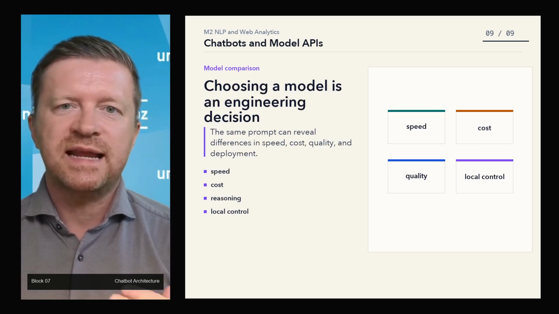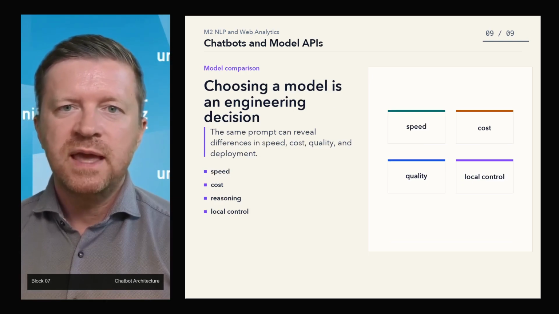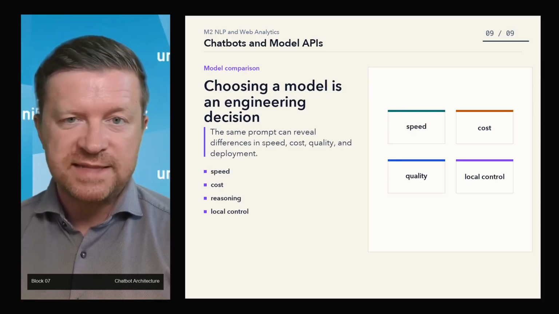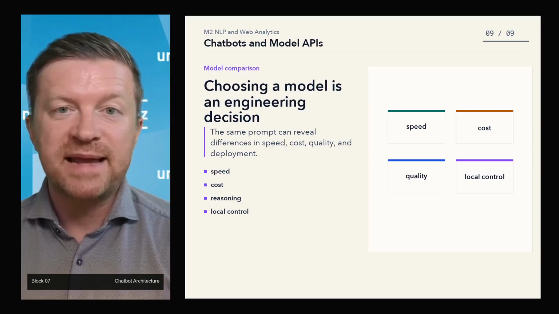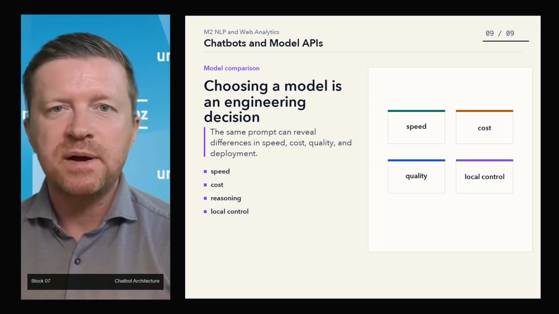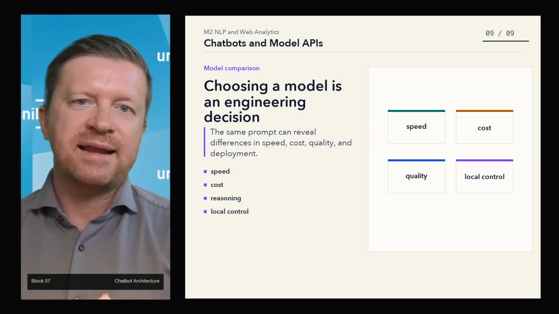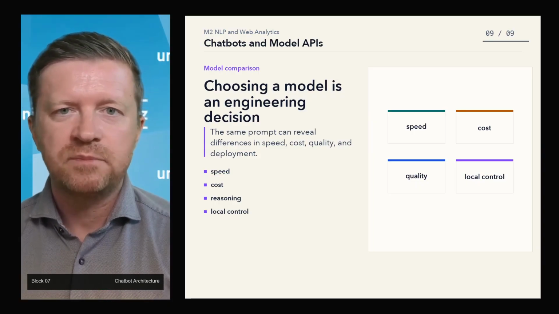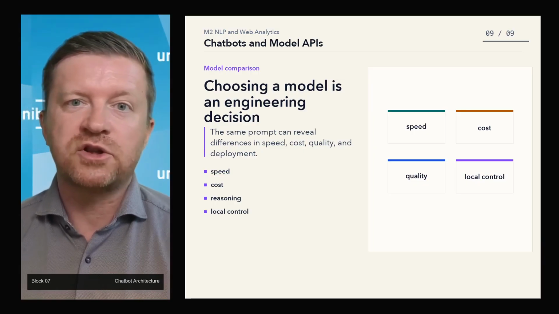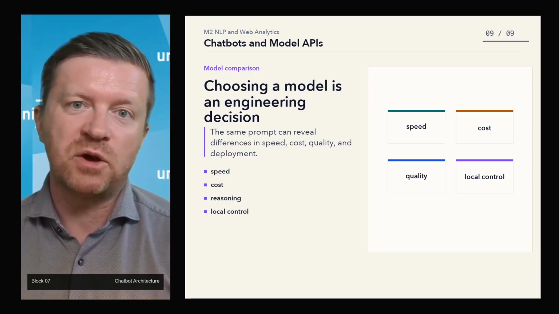This also gives us a clean way to compare models. If the same user question, same prompt, and same conversation history are sent to different models, we can inspect how their answers differ. One model may be faster, another cheaper, another better at reasoning, and another easier to run locally. Choosing a model is therefore an engineering decision, not only a question of which model is most famous.